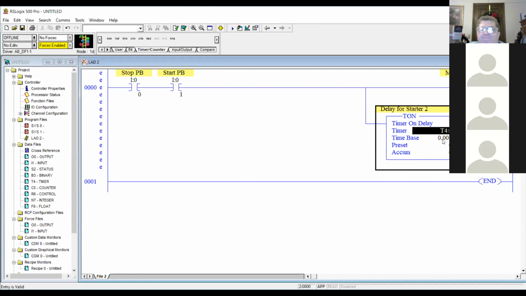That makes sense? Okay, so just for the heck of it, I'm just going to leave it that way. And if I was going to say 5 seconds, I would say 5,000. But you don't have to do that. You can go in there and change that to 1 second time base, and just put 5, and that's it.